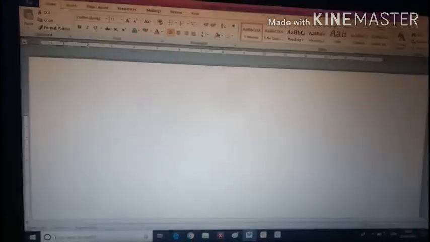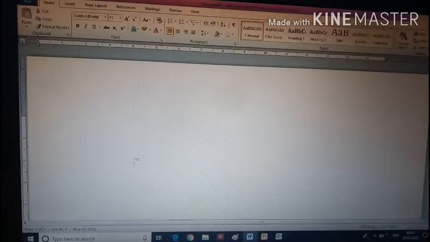Now this is the Word window. This whole window is called the application window. Do you see where my mouse pointer is? This white area and the sides, this is called the document window. So the entire window is called the application window and this bottom window is called the document window.